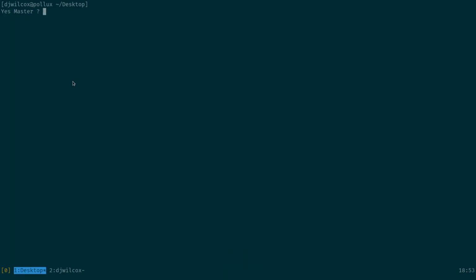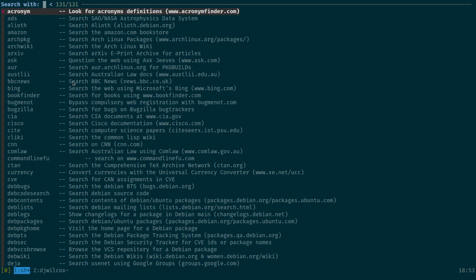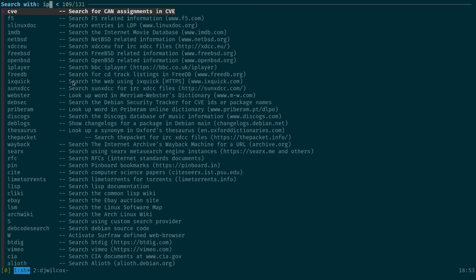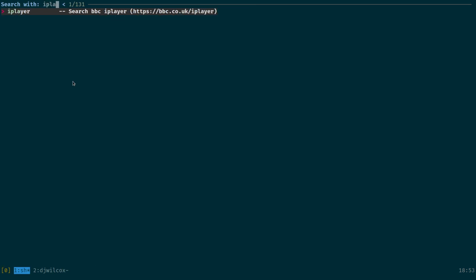I'm going to use surfraw, which is a script originally written by Julian Assange, that allows you to send search queries to different sites. So I have a little script here called WS, and what that does is bring up an FZF menu of sites I can submit a query to. I'm going to type iPlayer, and this will call a CGI script that I wrote myself that will send queries to iPlayer. So I now want to search for, say, gold, which is a new series.